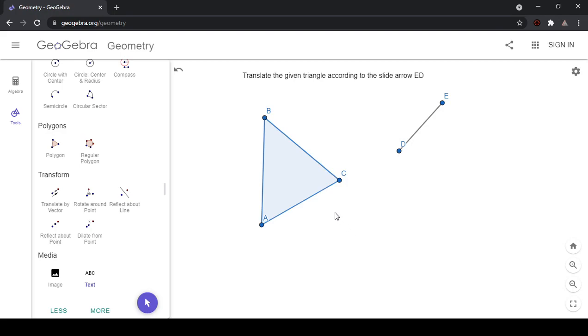Right? So what that means is each of these points on the triangle A, B, and C are all going to be moved this far, right? This distance from E to D. But it is important to notice the direction of this. So our starting point should be E, and our end point should be D, meaning that if we move from E to D, we're taking all these points and moving them down and to the left here, right?